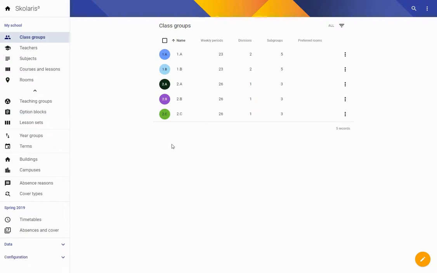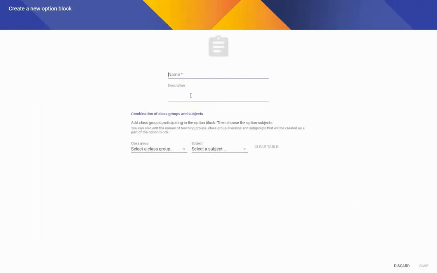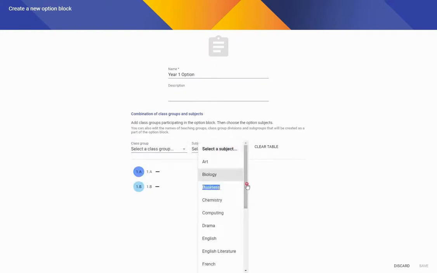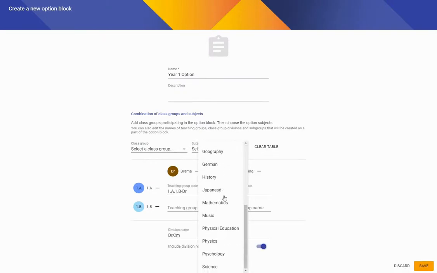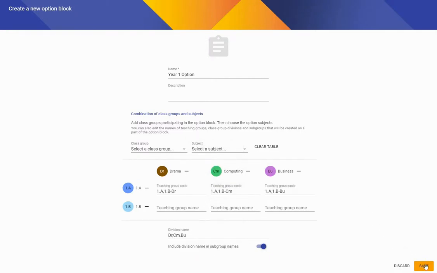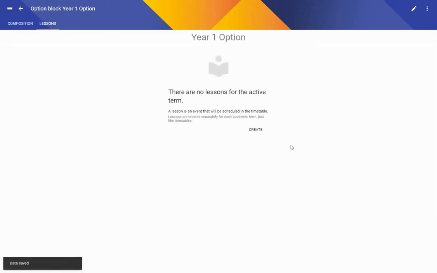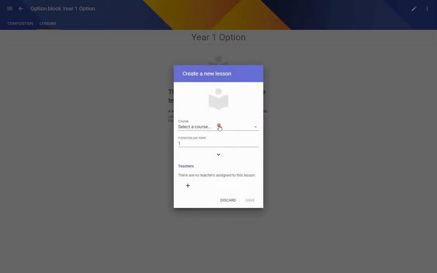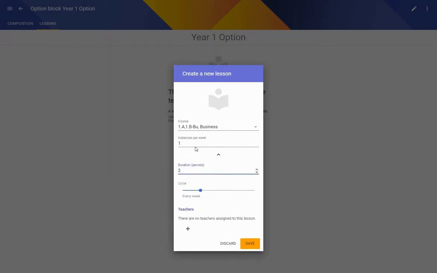Okay, let's add more lessons for year 1. Do that with another option block. Year 1 option. And we'll be adding lessons for either drama or computing or business. And these lessons are going to be different from what we've created so far because they're actually gonna be doubles, and it's just once a week.